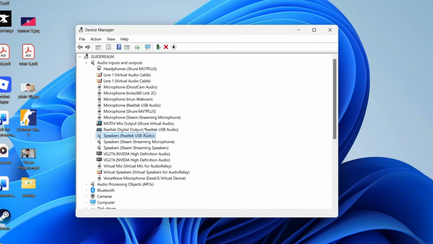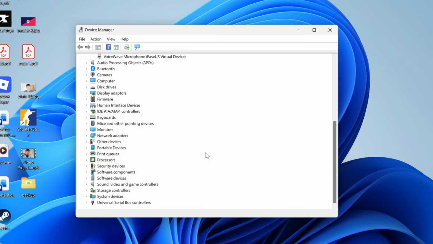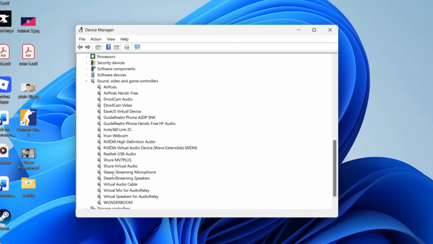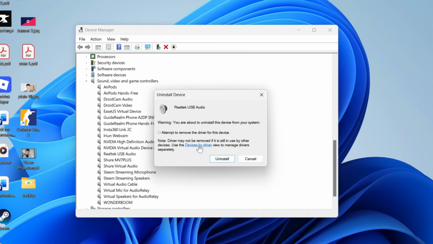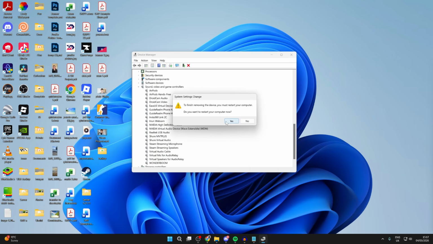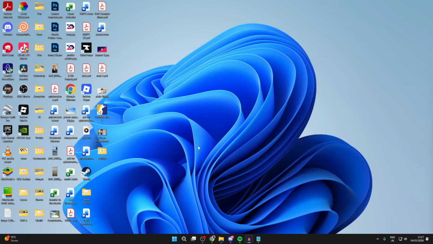If you still find that it doesn't, with it selected, you can right click on it again and press uninstall device, and confirm the decision. And you can then scroll down and find sound, video, and game controllers. Press the arrow to the left to expand it. And just check it's not in here again. Realtek can sometimes appear in here. So you can right click on it and press uninstall device here as well. Don't select attempt to remove, and wait for this to complete. And then press yes to restart your computer. When it restarts, hopefully it's now working.